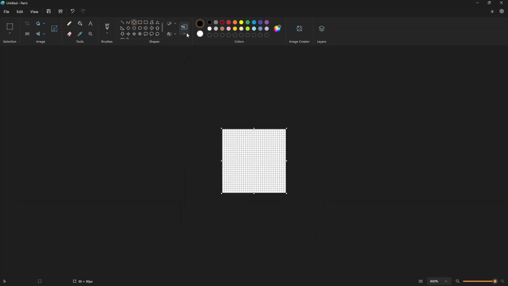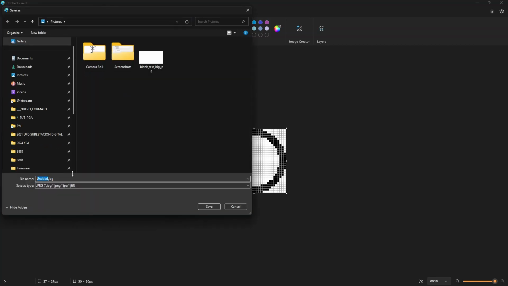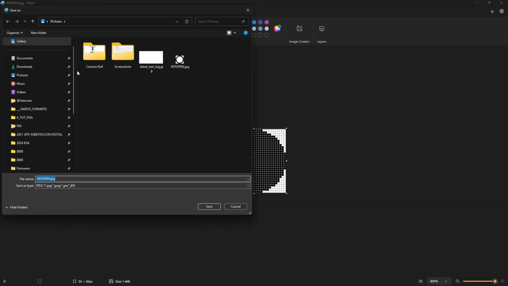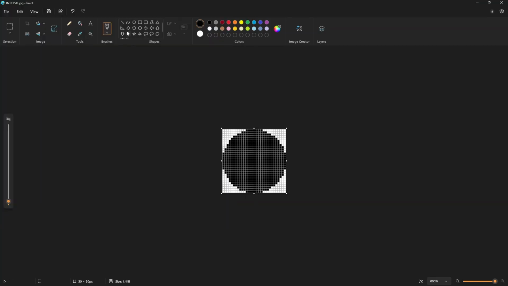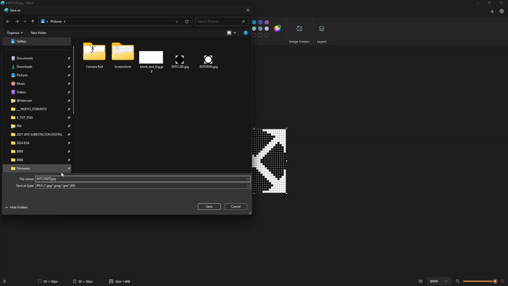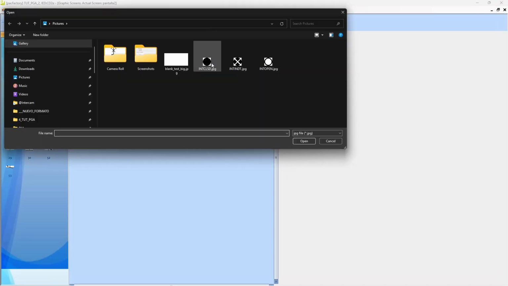Then, we will proceed by drawing the images for the open, closed, and indeterminate status. The open status will be represented with a black circumference. The closed status will be represented with a black circle. The indeterminate status will be represented with a white cross over a black circle. Each of the images will be saved in a JPG format, which is the only format admitted by the local display editor.